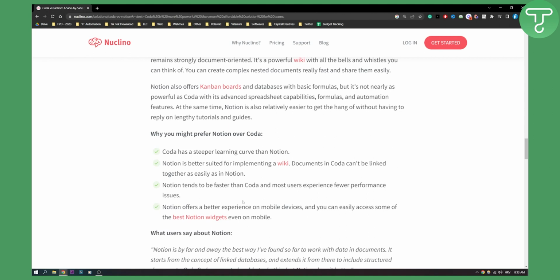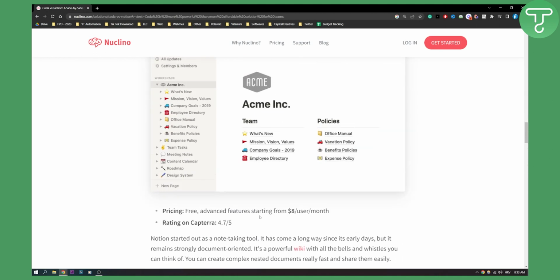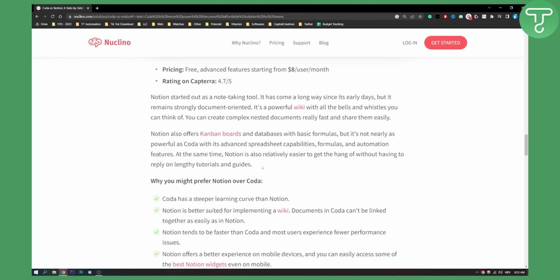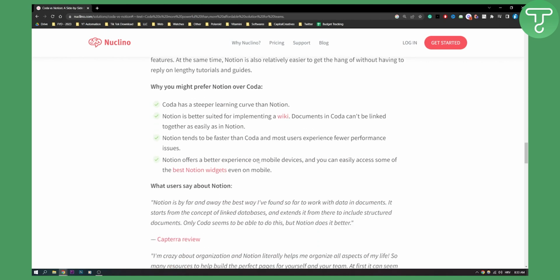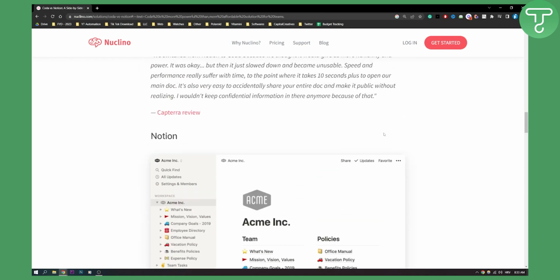And Notion offers a better experience on mobile devices, and you can easily access some of the best Notion widgets even on mobile, right? So if I wanted to pick between Notion and Coda, I would definitely choose Notion because it has more to offer. It is harder to learn, but you have templates, you can use it on mobile, and you have a lot of different things that you can do. You can link documents in Notion, not Coda, really easily, and it's probably the best way to work with data in documents.